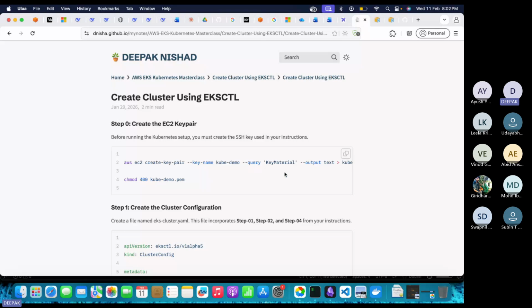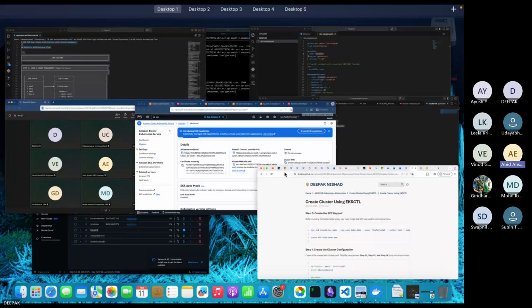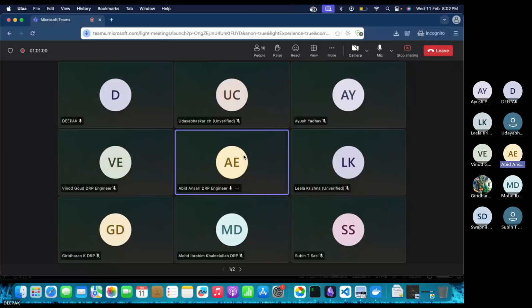Is this clear so far? Yes, Deepak. Deepak, I have one question. How many branches are there for this project in GitHub? This is actually the branch I have shown. This is my personal project. Currently, we have not pushed this into any GitHub.